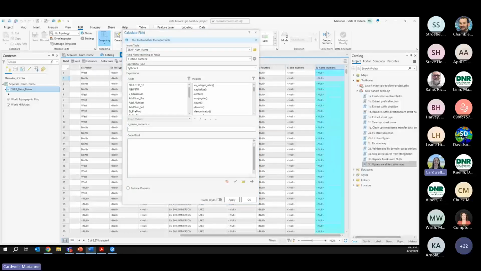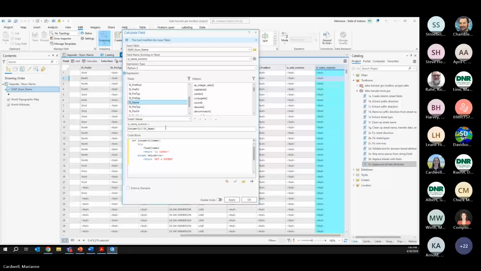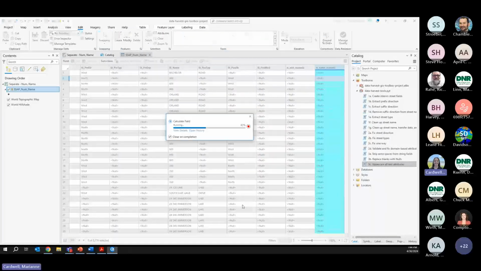And the way I do that is I have a little function that I can write in here. So my expression is in Python, and I can call this function, and I can pass it my street name. So what this is going to do, it's calling my function as numeric. It's passing in the street name. And then what it's trying to do is convert my name to a float, which is a number. And if that succeeded and didn't throw an error, it's going to populate my field here with is number. And if it throws an error, that means it's not a number, and it's going to populate my field with not a number. So I'm going to run this.